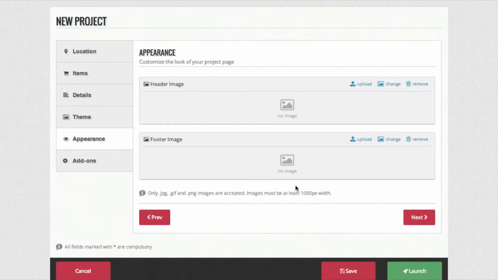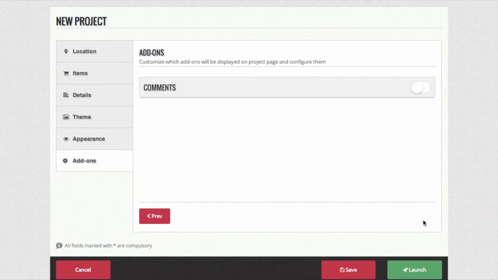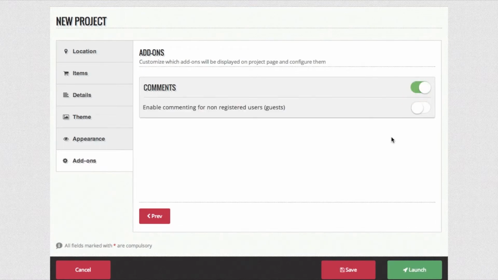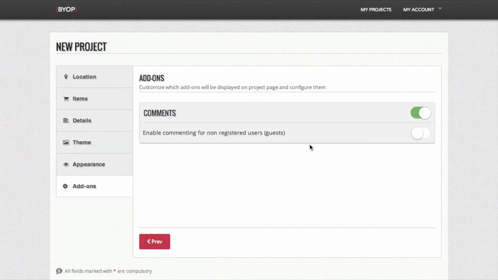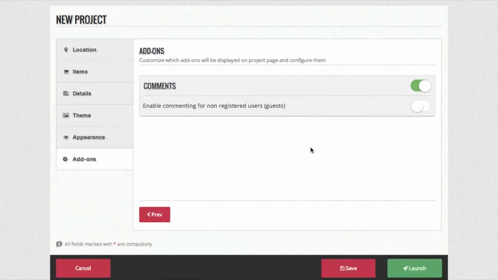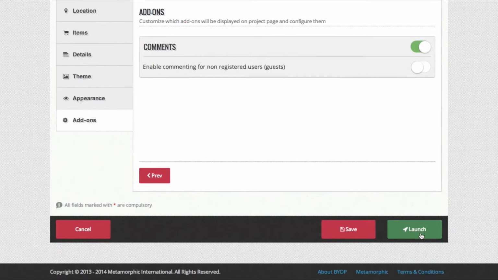Now this is where we can make the page look our own. So you can upload a business logo if you're a business or a school or a community group, or you can upload a meaningful image to make it look however you want it to look. Once you've uploaded images that you're happy with for both the header and footer, go ahead and click next. And this is where you can enable or disable comments for people to be able to comment on your page. I'd like it to be conversational, so I'm going to leave that on. So once you've entered all of the elements that you're happy with in your project, just go ahead and press launch, or if you want to save it and come back to it later, you can click save.